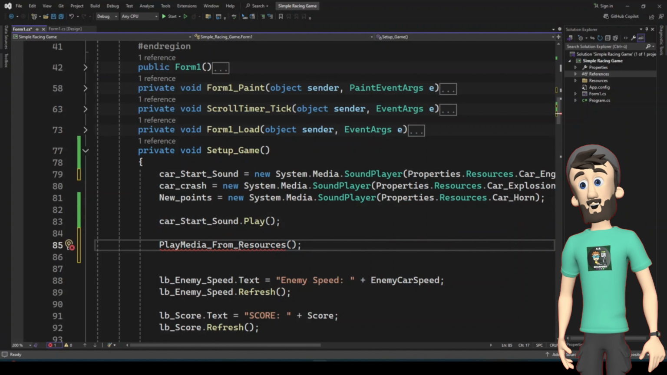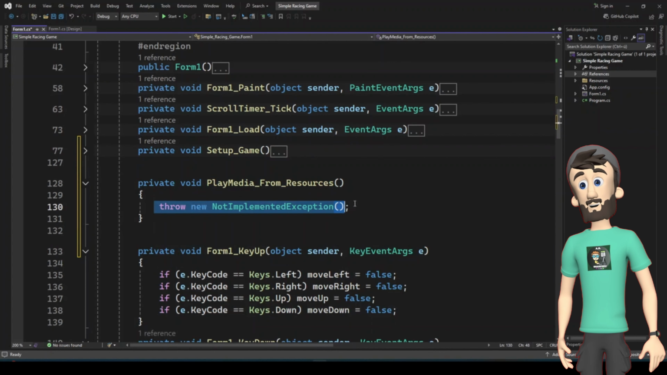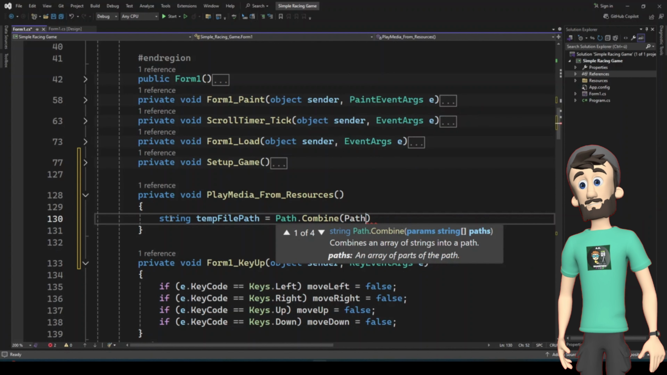In order to use the media player to output our sounds, we need to make a few preparations. For this we create a new method, PlayMediaFromResources. Because Windows Media Player can only play files accessible via a file path, not directly from memory or resources. Therefore, the resource must be saved as a file first. Let's code the needed part. I will explain it after the code is finished.